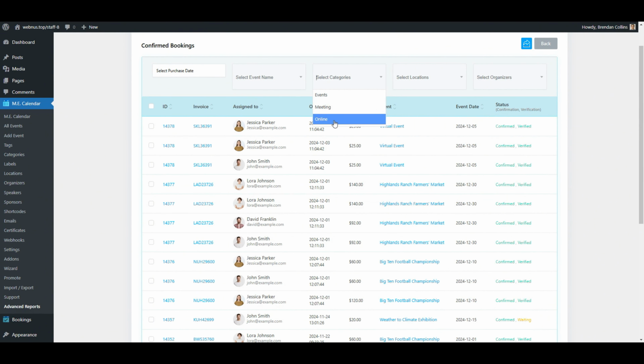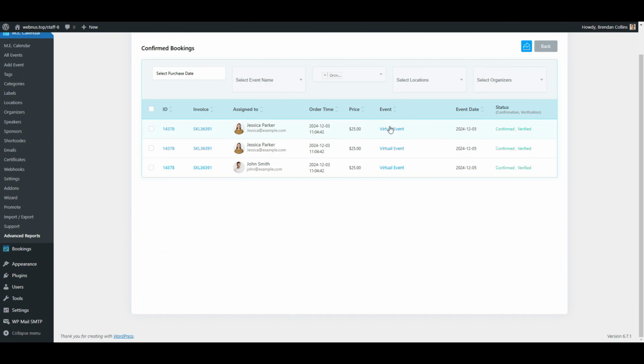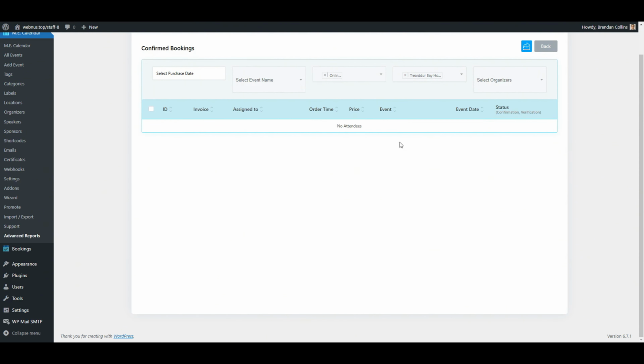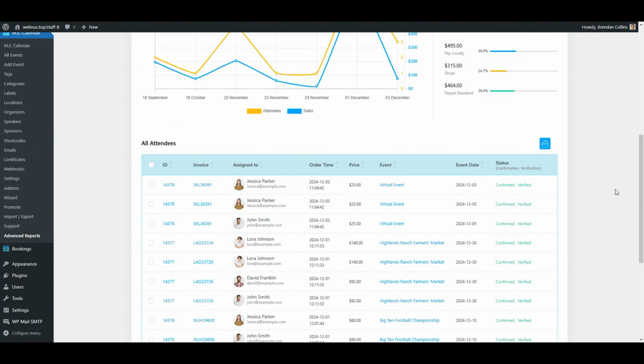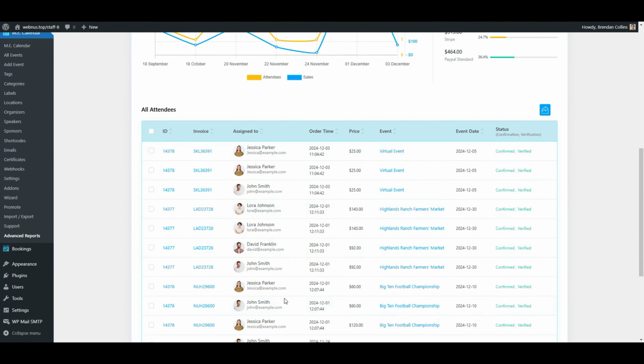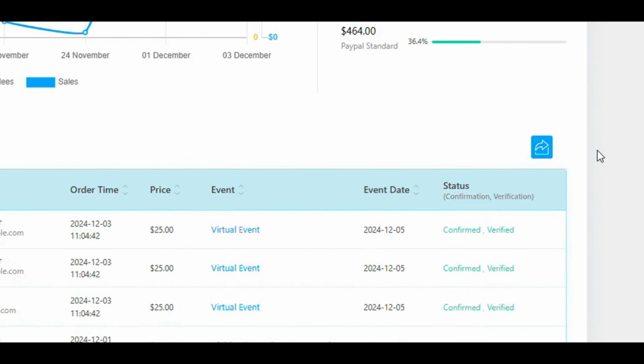If I filter for a specific category, like online, it will show that only 3 attendees booked an online event. If I filter location for it as well, it will show no attendees since the event was online. All the parameters of event name, categories, location, and organizer can be applied on the attendee list to give us a more detailed breakdown.